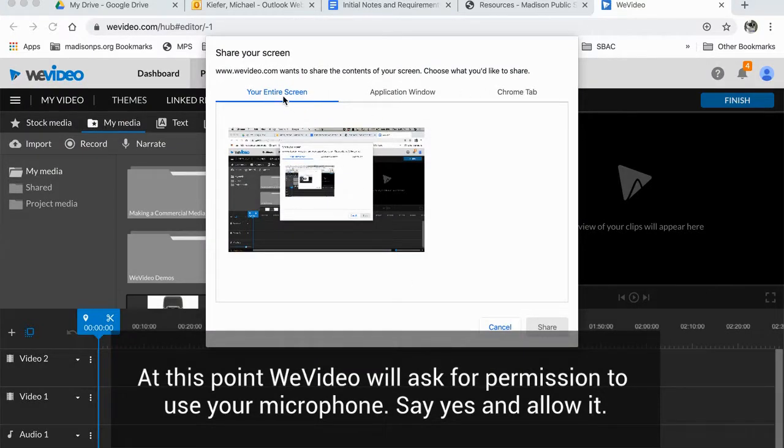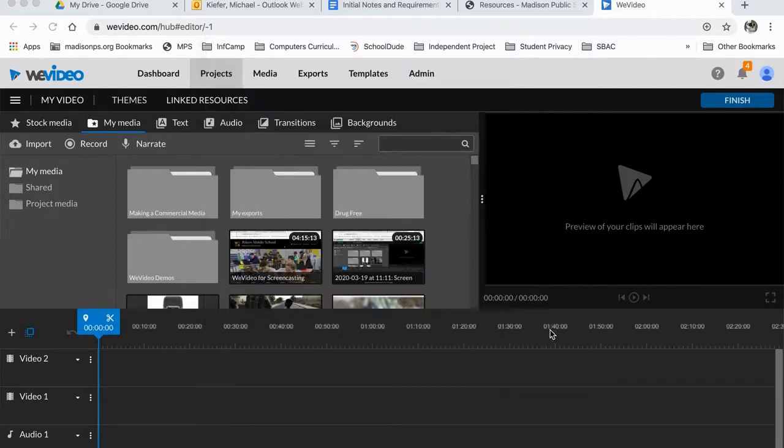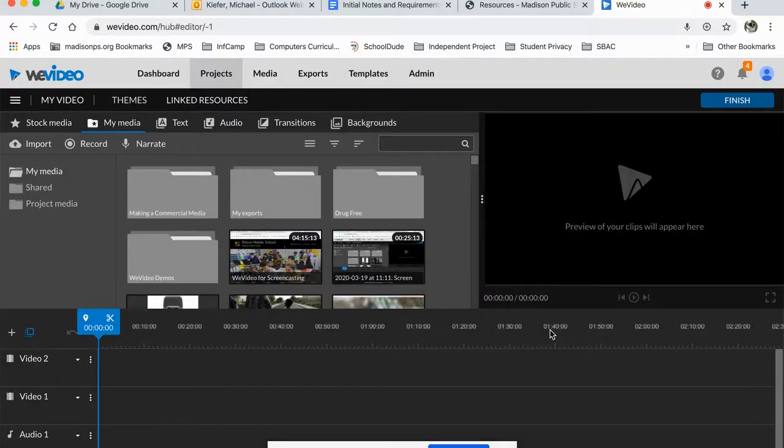I think it's safest to record your entire screen to give yourself the flexibility of jumping back and forth between different tabs for your students. So then click Share. It's going to give you this countdown to get ready. And so once it says go, it's recording everything on your screen.